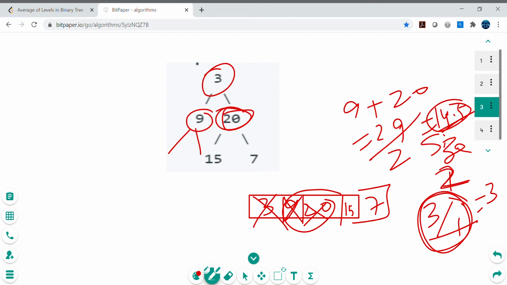Now the queue size is again 2, so we do 15 plus 7 and divide by 2, so it is 11. We will collect this output as well. So this is the approach.